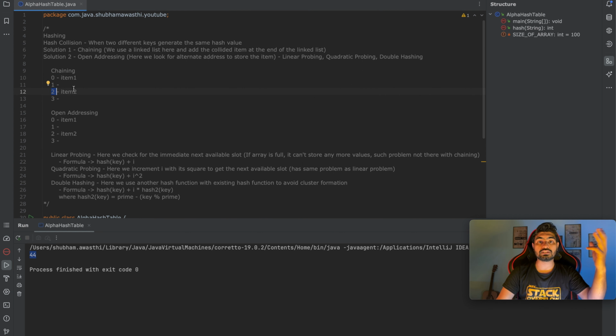Now for item 3 you calculated a hash value, and again it came 0. So that's when the hash collision will happen. In case of chaining, let's say these are all individual linked lists. At 0 there is a linked list, at index 1 there is a linked list. So you will add that item here as item 3. And again if the hash collision happens at the same index, you store that item as the next item in the list, item 4. So that's what you do when you're trying to solve this hash collision using the chaining technique.